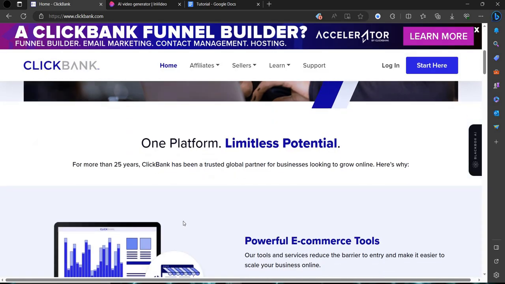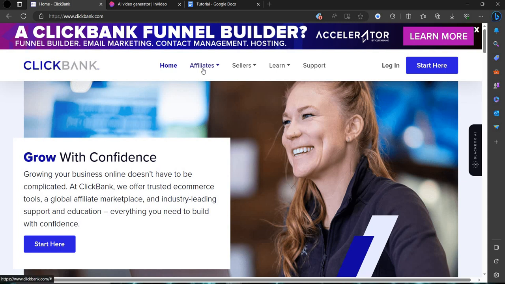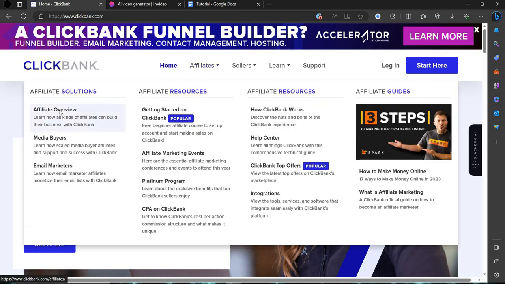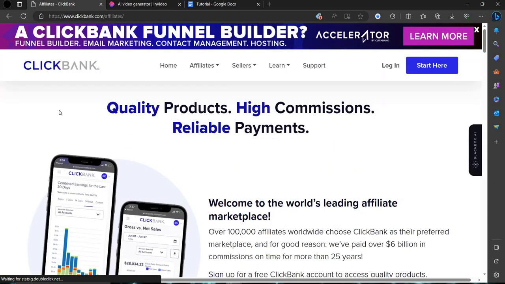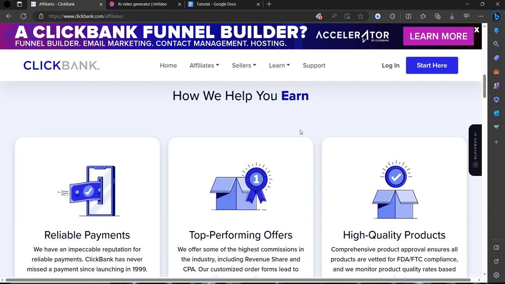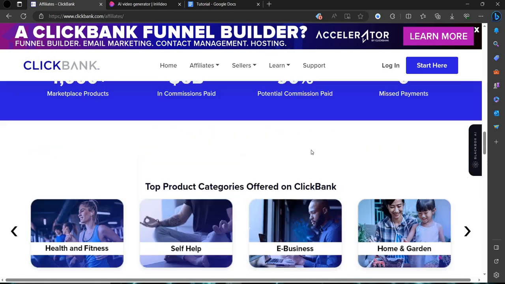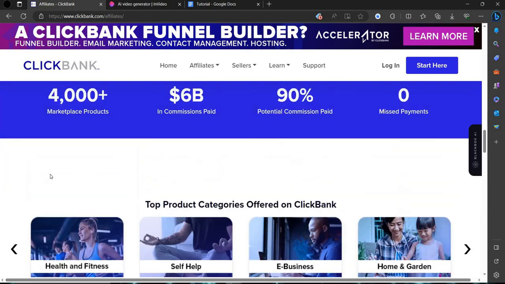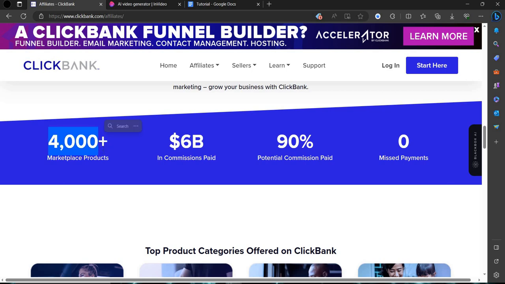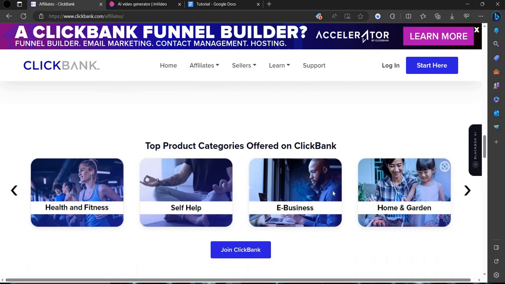First of all, we can see here we have an affiliate option. We have to click on the affiliate, then affiliate overview. ClickBank provides us quality products with high commission and reliable payments. We can easily get paid with high payment options. Scroll down and we can see their business model: 4,000 plus affiliate products, 6 billion in commission, 90% potential paid, and zero payments missed.